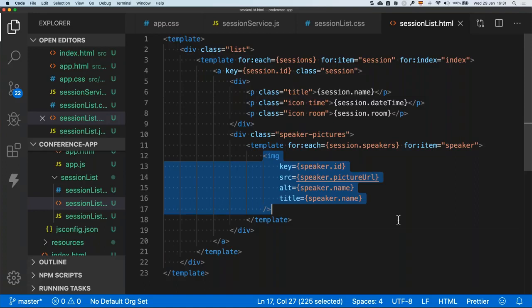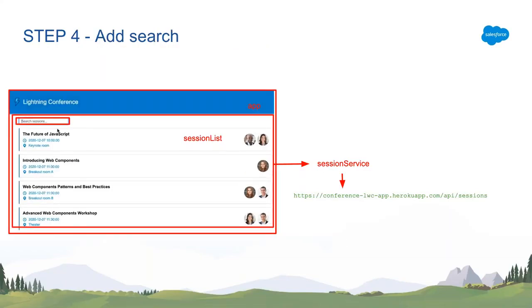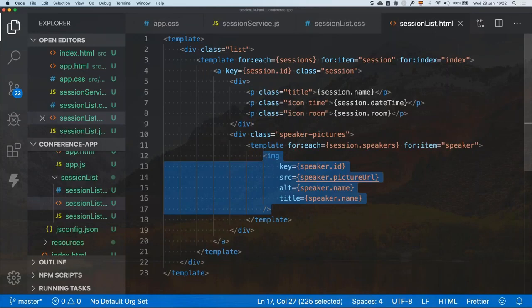So what we are going to do now is to go with our fourth step, which is going to be add a search. We are going to add an input into the component that is going to allow us filtering those sessions client side. So what I'm going to do is, in my session list, just before the iteration over the sessions, I'm going to add an input tag. As you can see, this is HTML standard input.